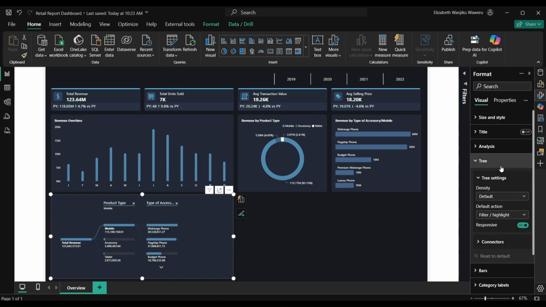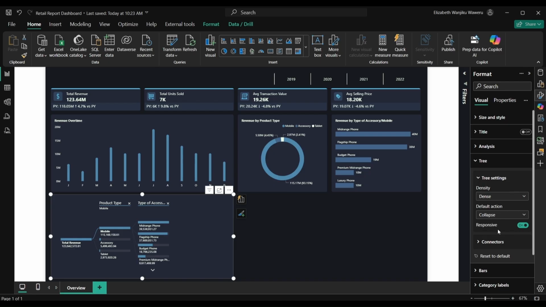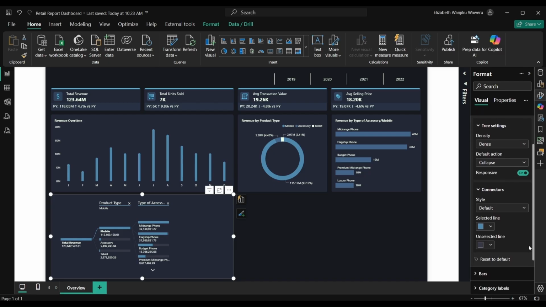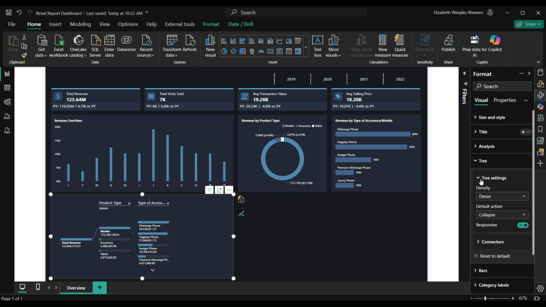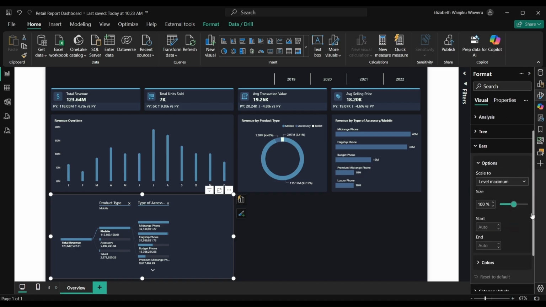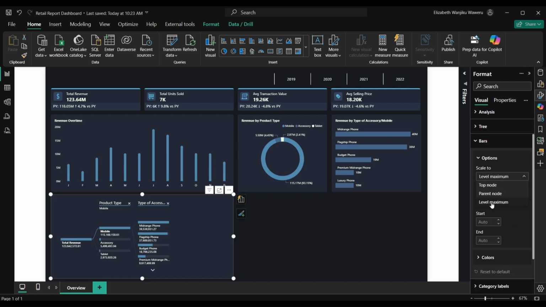Next, let's improve the formatting so the tree looks cleaner. Under Tree, set the density to dense. Collapse the default expansion so it's easier to navigate. Under Connectors, change the selected line color but not a must. Then under Bars, adjust the bar size, set the scale to level maximum and size to 150%, which is the maximum, so the revenue bars stand out more clearly.